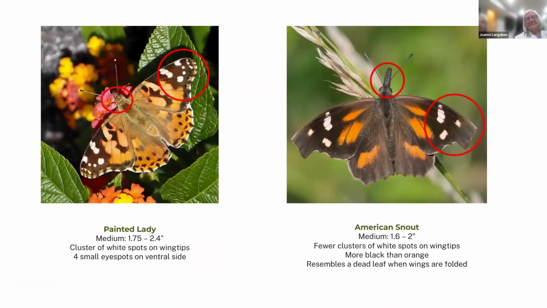And we have the painted lady compared to the American snoot. When it's flying, it's hard to tell them apart at first glance. However, if they stop, you just look for that long snoot. And also, if their wings are open on the dorsal side, you'll see that it's much darker with just some orange patches. And then once again, it has the same white dots on the wingtips.